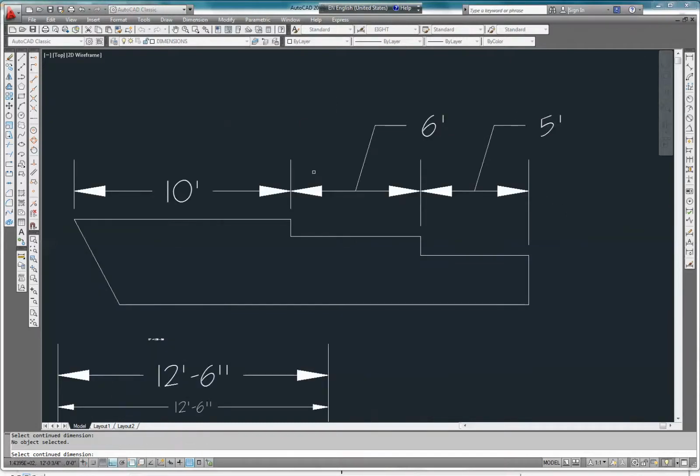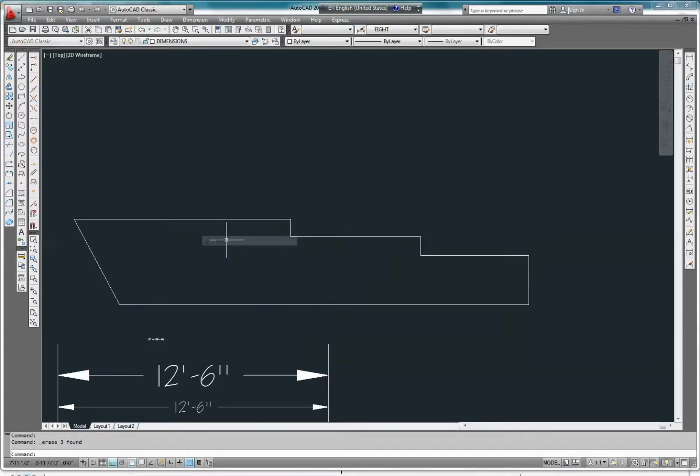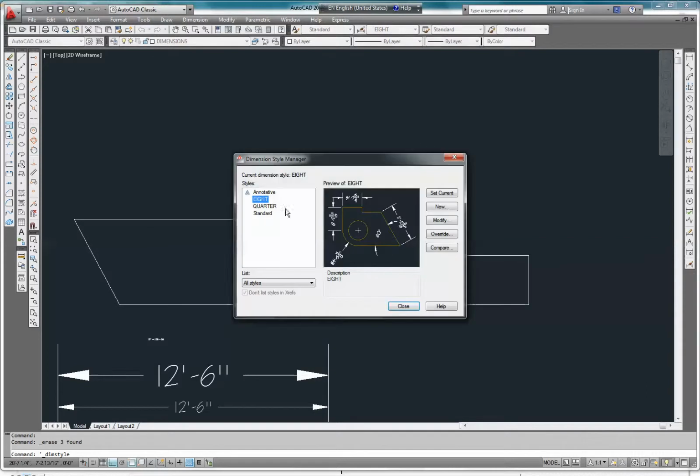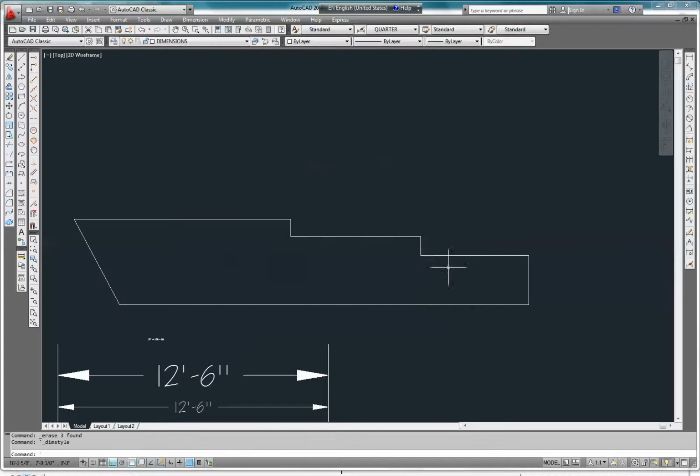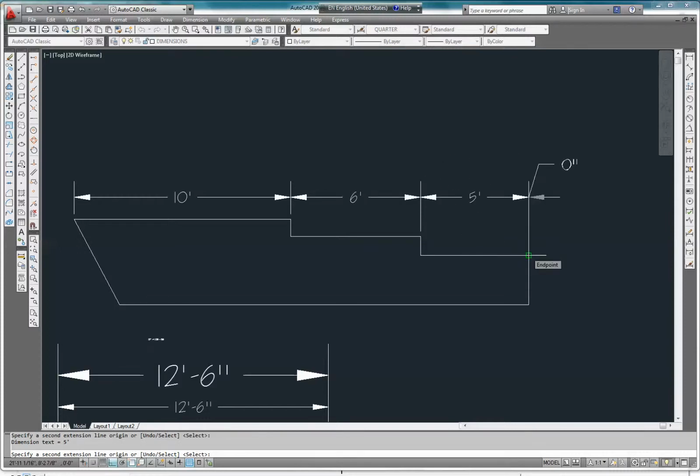You can see this. I'm going to escape here, and let's try it with the other, with the 1/4 inch dim style. 1/4, set current, close, and then you should be able to see it a little bit better that way. There we go. Now come right over with no clicks in between. Click right on the continuous, and you can see it lines everything up just perfectly for you. Very handy.